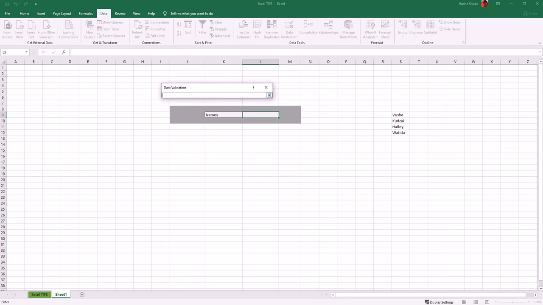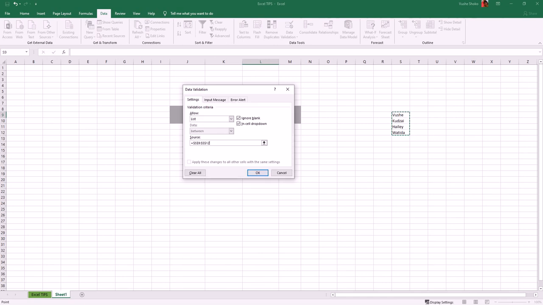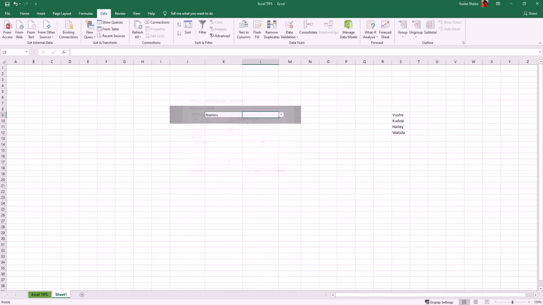The data validation pop-up box will come. So go ahead and highlight all these cells. Once you have them highlighted, hit the enter button on your keyboard. You see here it has highlighted our cells. Then you can do OK. Then you see this arrow pop up here. So now you can easily click on this arrow and you can choose whatever name you want from this drop-down list.